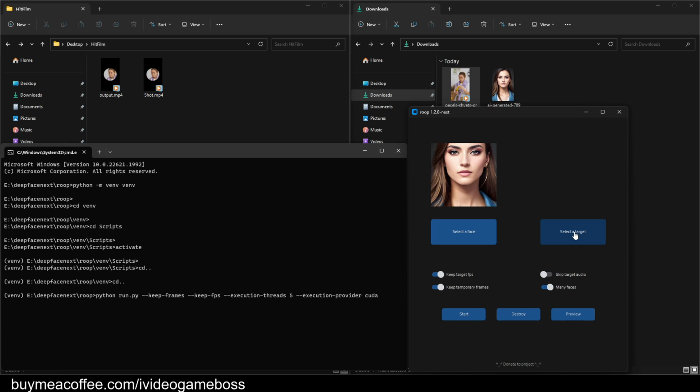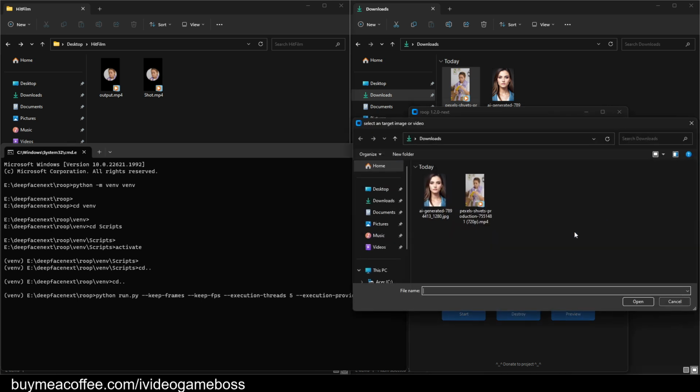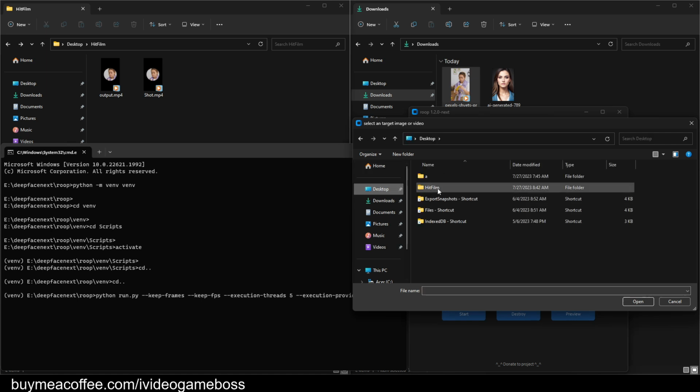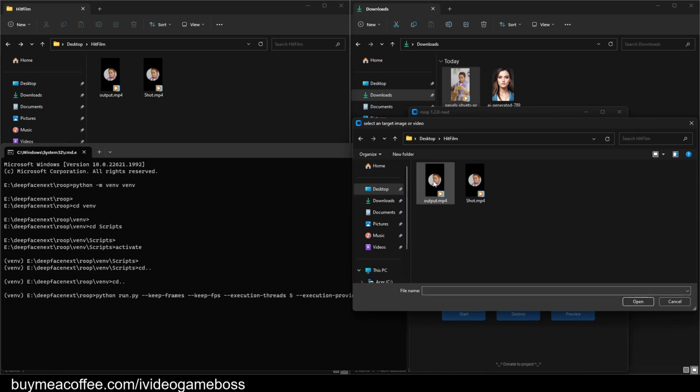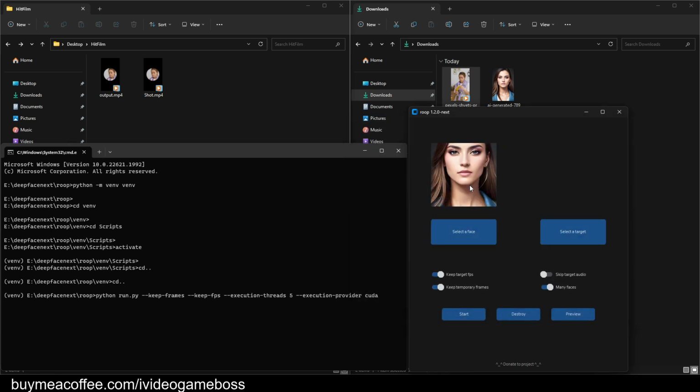Now for the target, we want to select the shot MP4 video. You don't want to select the output video here. We will do that when we click on the Start button. Just a side note here, you can also deepfake onto an image. So you can select an image here also if you wanted to. But here we are working with video, so we will select a video.